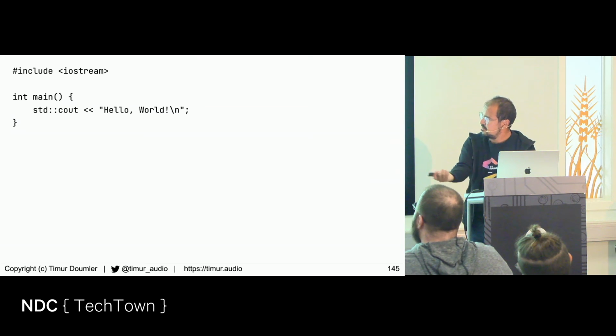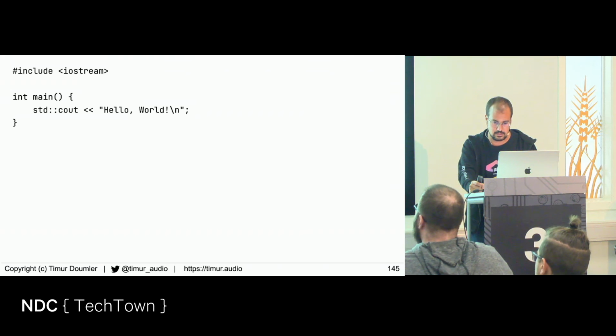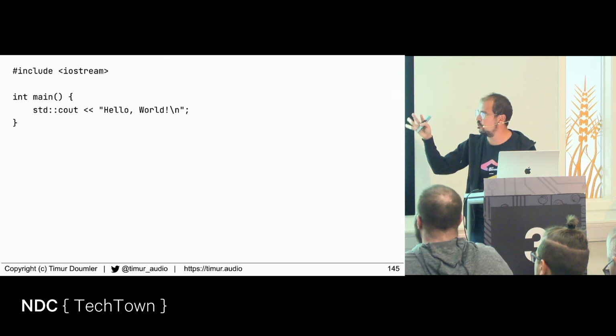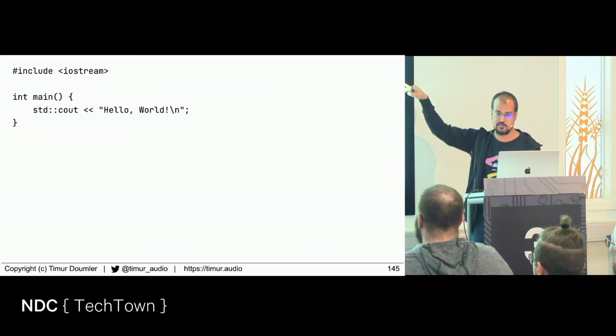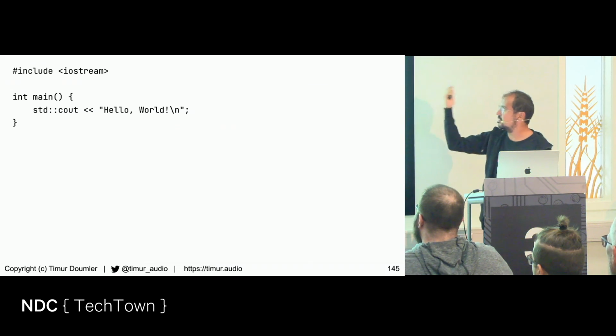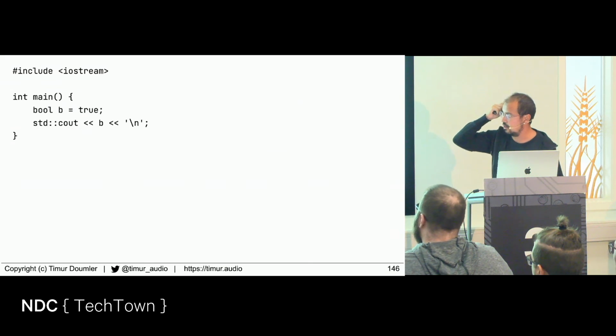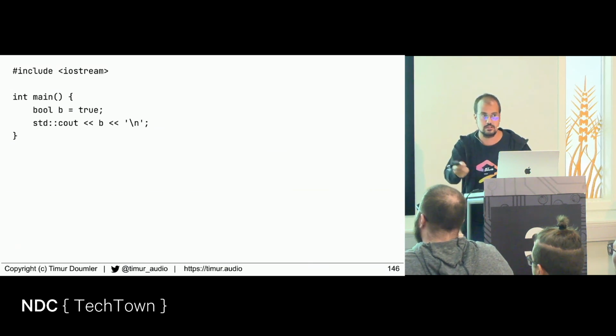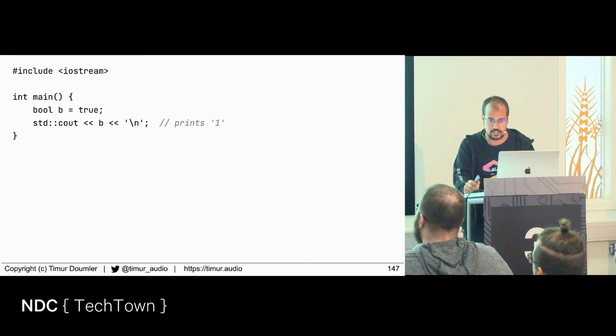The second problem is that the interface is really awkward. You have these shift operators, and then you have this zoo of so-called IO manipulators that you also have to pipe into with the shift operator. For example, you want to print a bool. What is this going to print? 1. Okay, this prints 1. What if you actually want to print true or false? How do you do that?